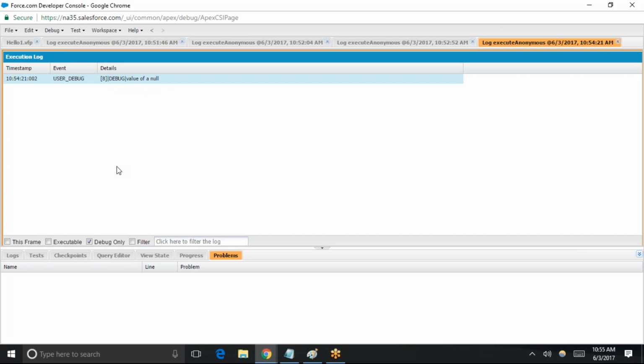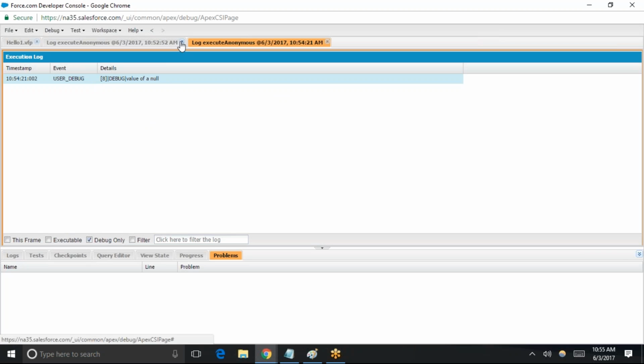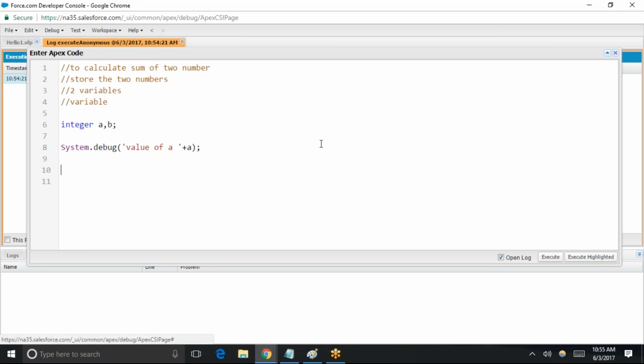Clicked on the debug only, it will give you the debug statements only. The rest of them are unimportant because those are like what happened behind the scenes. We're not interested in those. We're just interested in the debug only section. It will display you that. Did you get it? Yeah, now got it. Thank you.